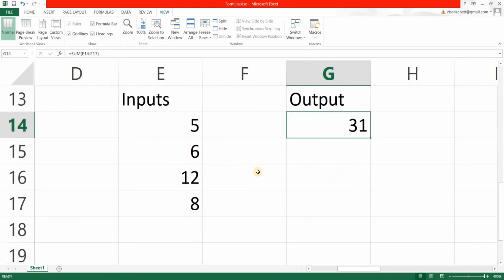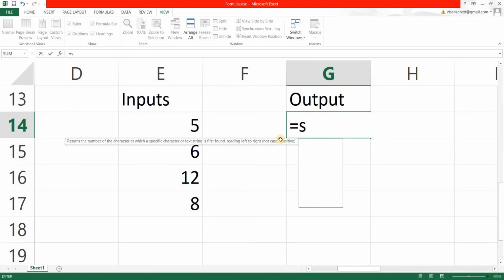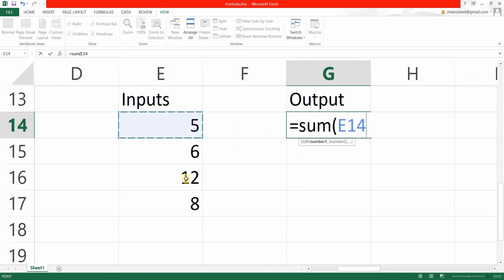Okay, now the other way of writing the sum is you can do it by mouse. Let me just show you. Sum. There we go. Then we have chosen the first cell, then you can give the colon and then choose the last cell and it will take it as the formula.